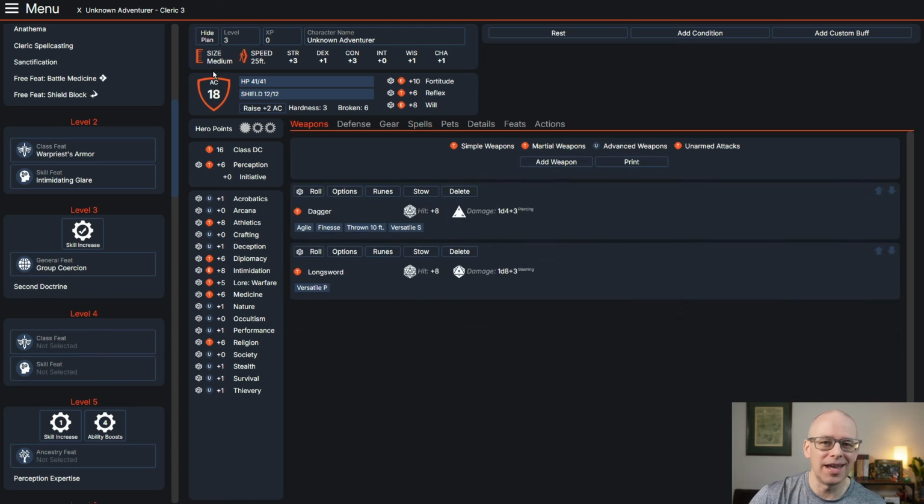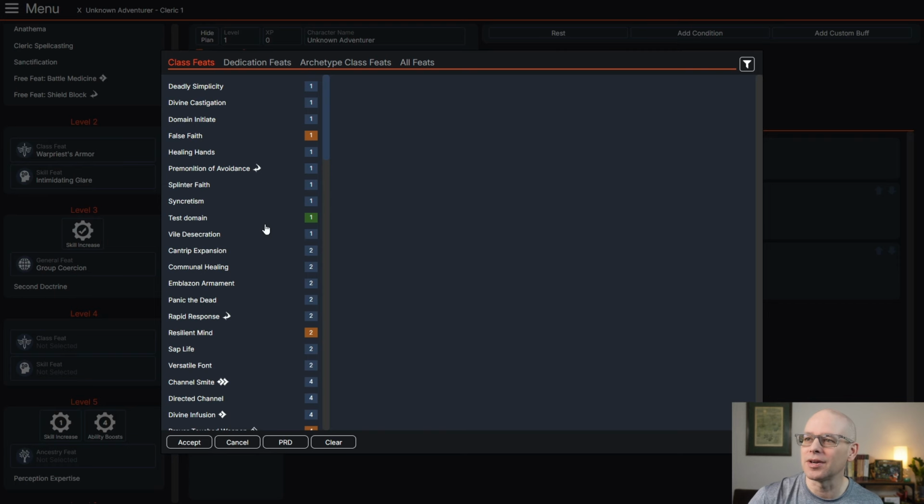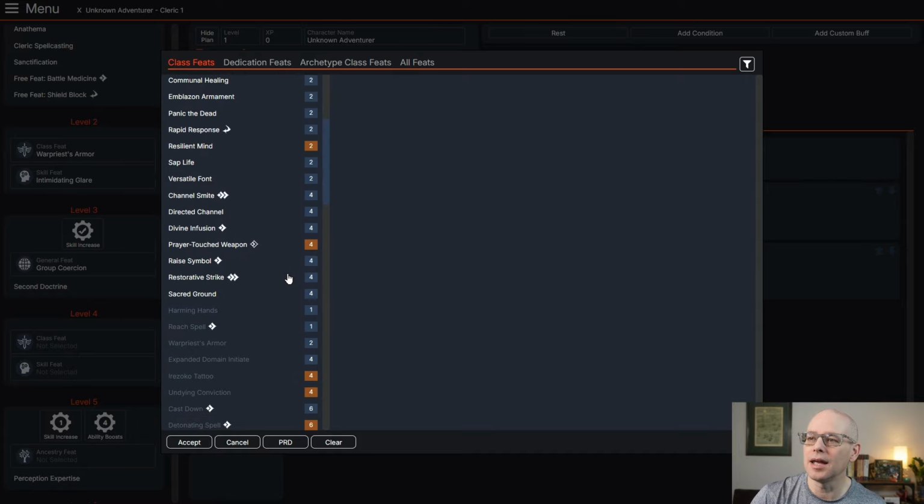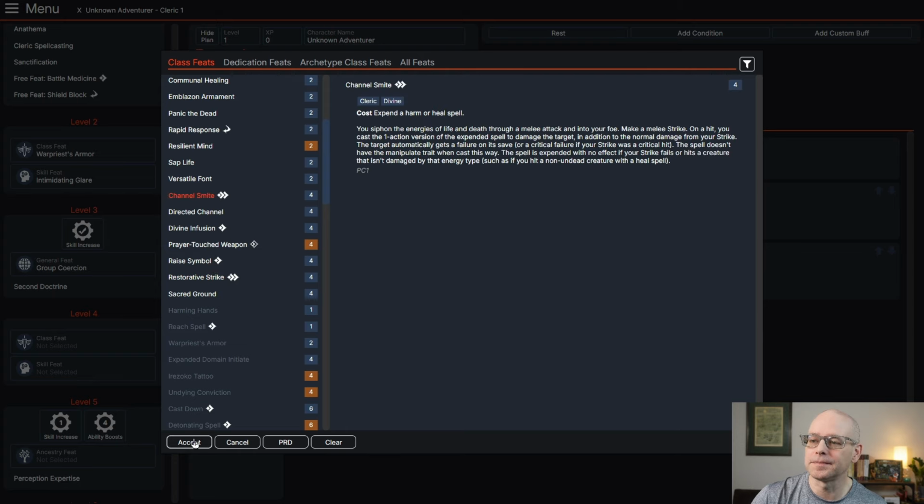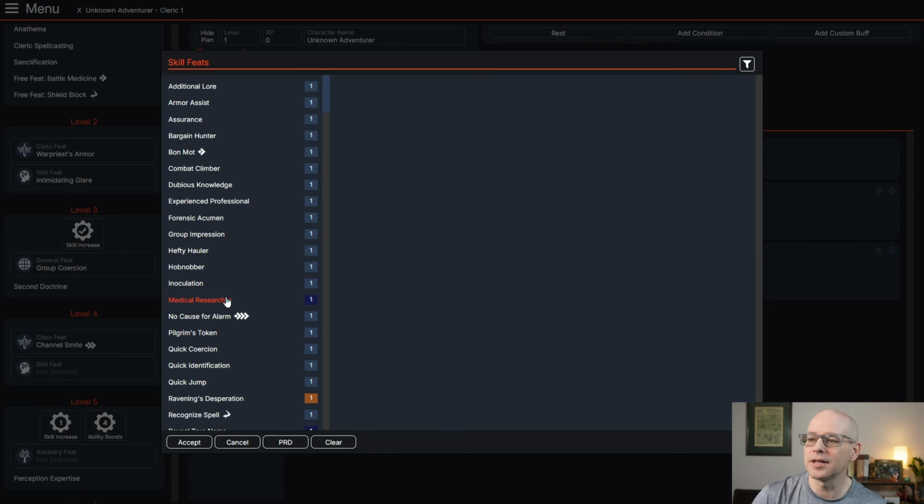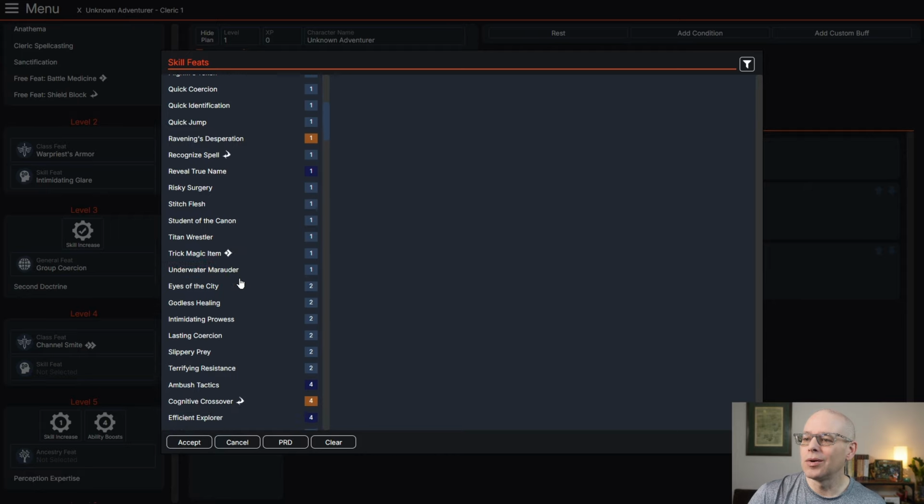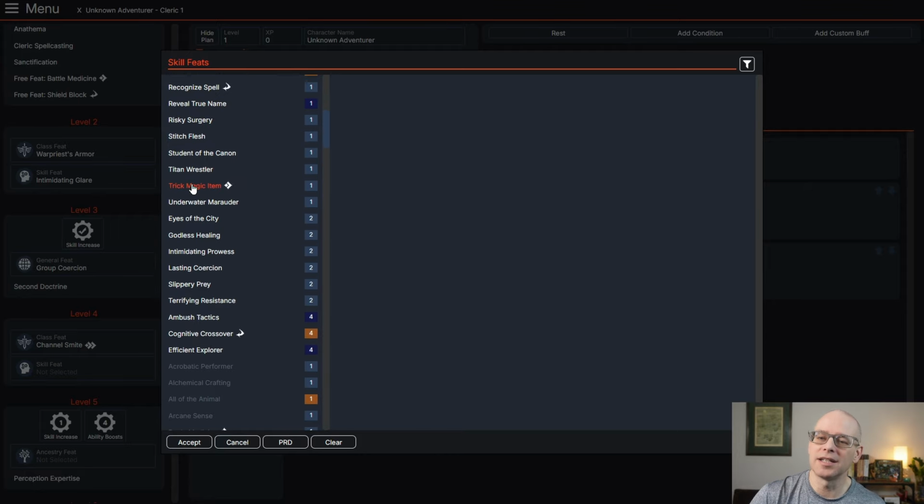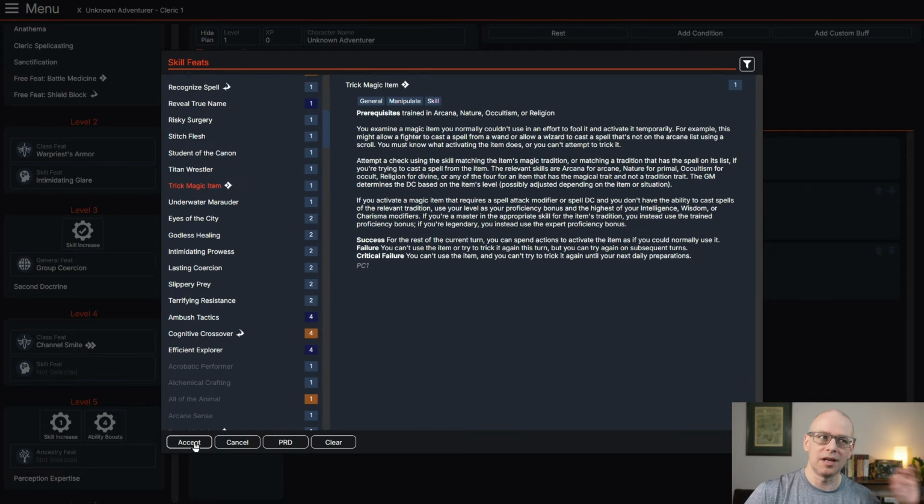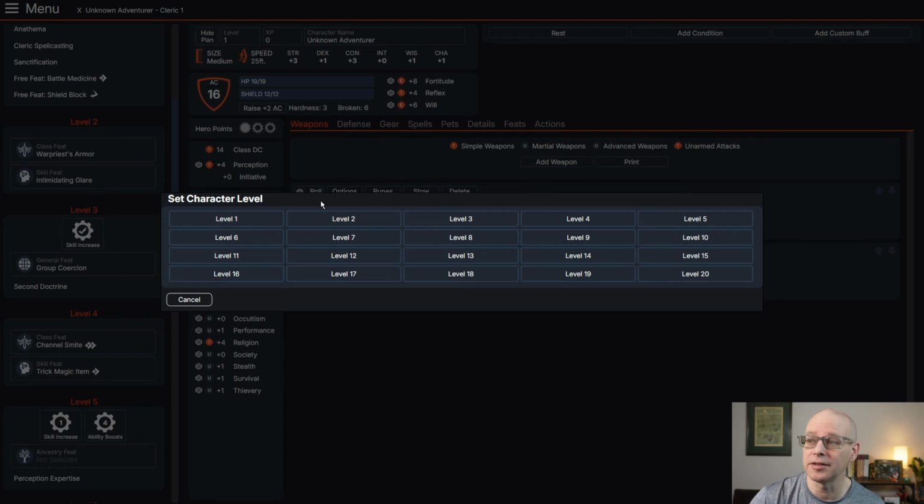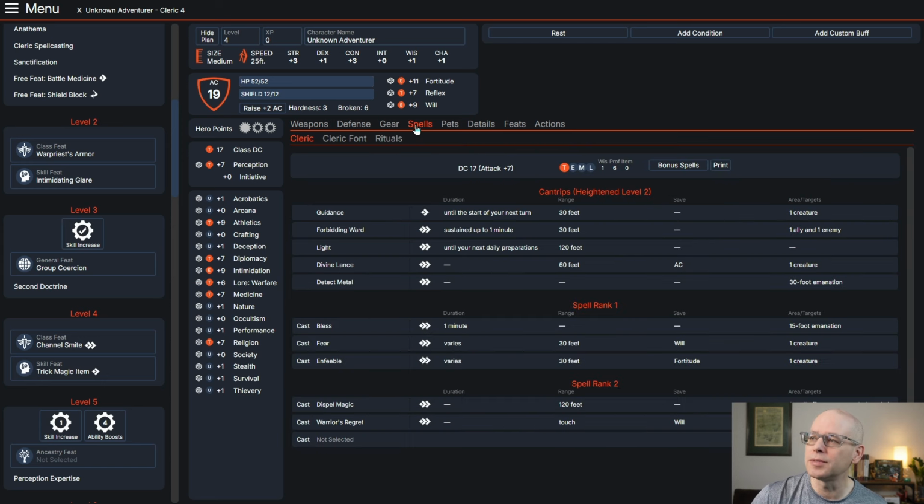So now let's go ahead and go to level 4. We're going to go ahead and bring this back to level 1 just so we can leave that there and make it a surprise when we get to these various levels. Our class feat at level 4, let's go ahead and make it Channel Smite. And for a skill feat, let's go ahead and pick Trick Magic Item just in case we wanted to use something that we don't have the class to use. So we'll take our character to level 4 and we got no new spells at level 4.